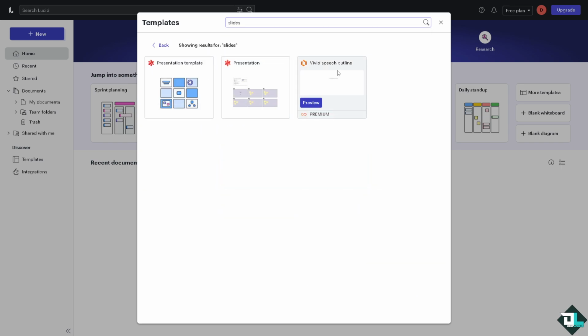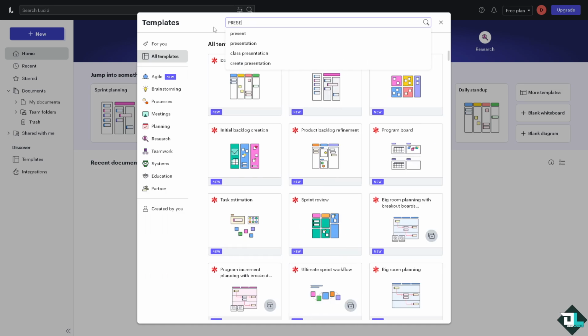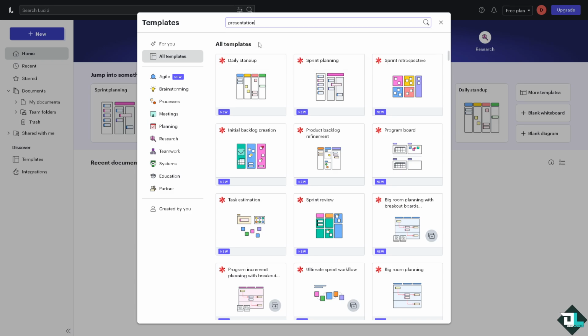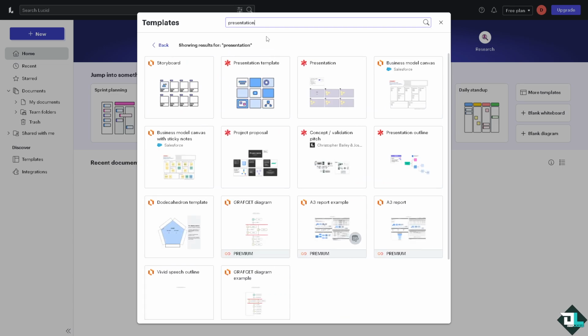We're gonna use something like, it requires a premium. Let's look for something like maybe a very easy thing to do. Presentation. All right, so we have that. Click on it, and then maybe let's look for something with a very easy presentation platform. Let's use the storyboard for now.